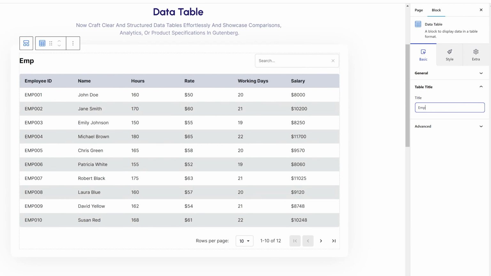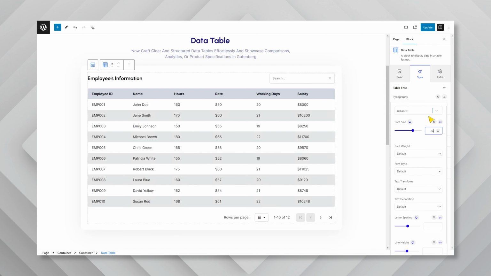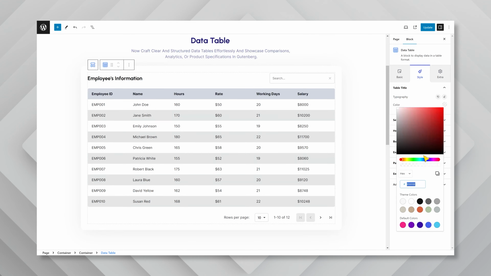Now, for the data table's appearance, you can modify a lot from the Style tab. First, you can customize the table title font style through the typography option. Inside typography, several options include font family, size, weight, style, transform, decoration, and spacing. Other than that, you can change the title color as well.